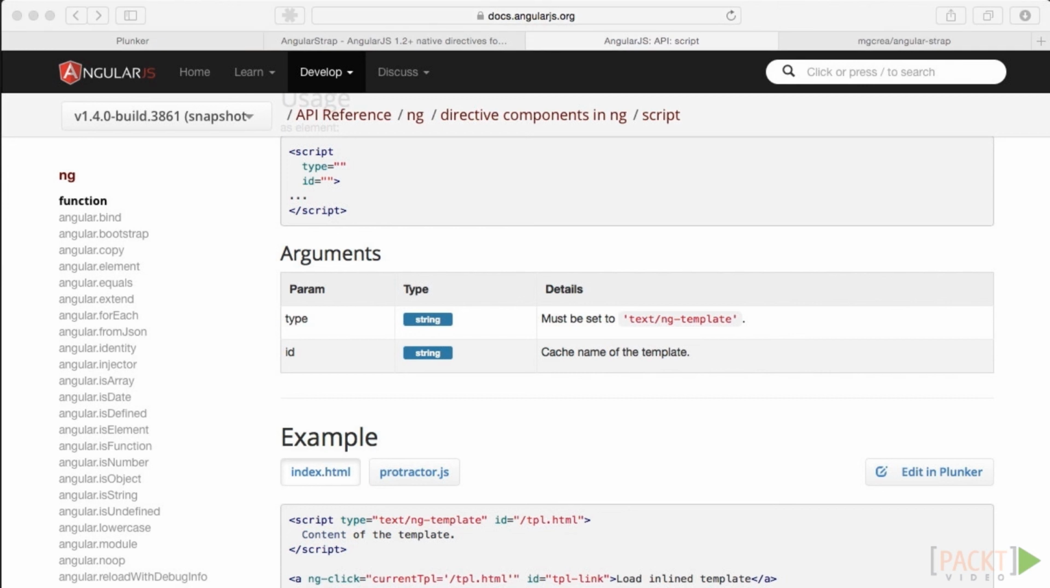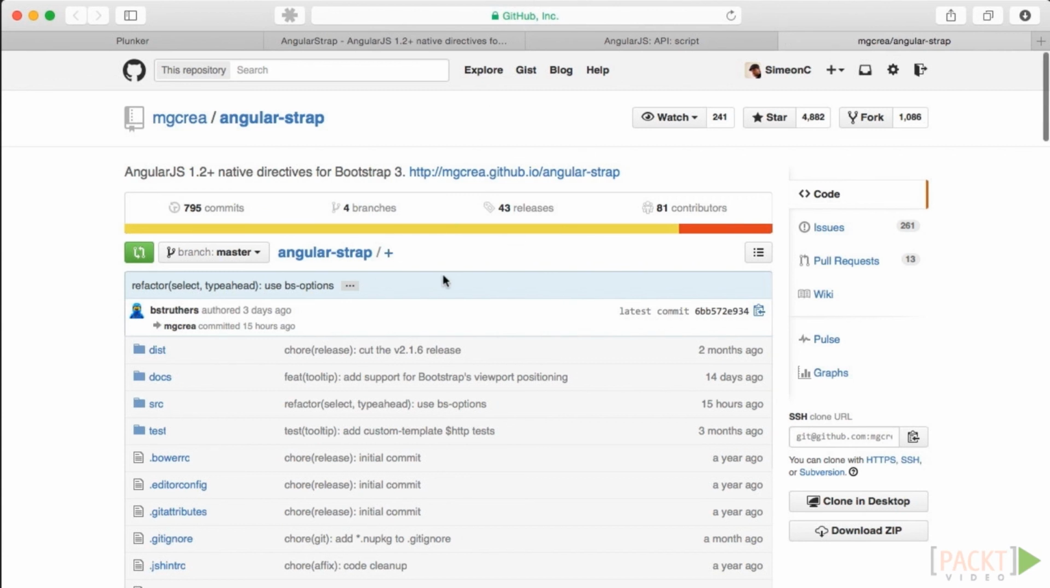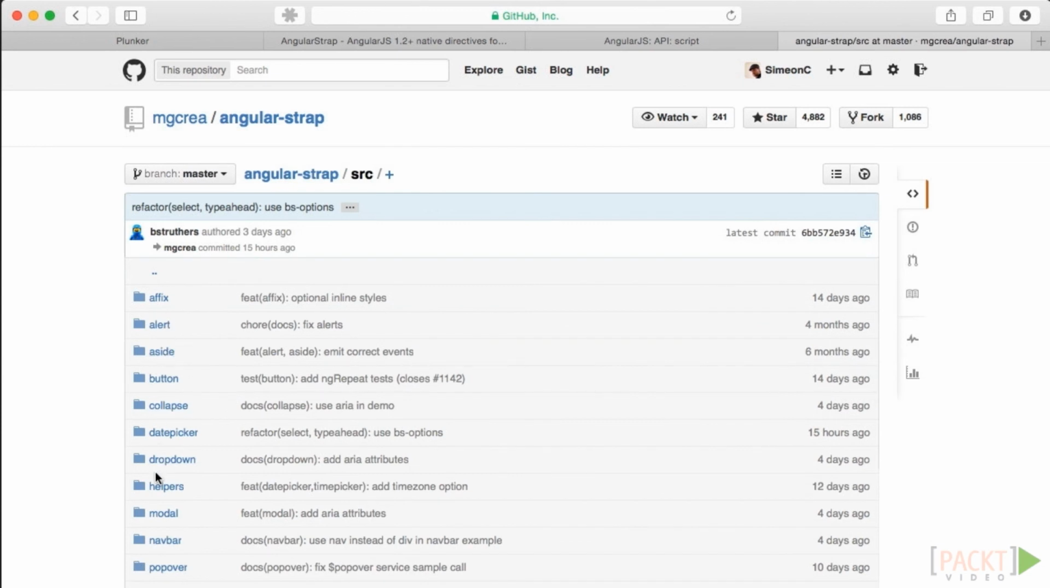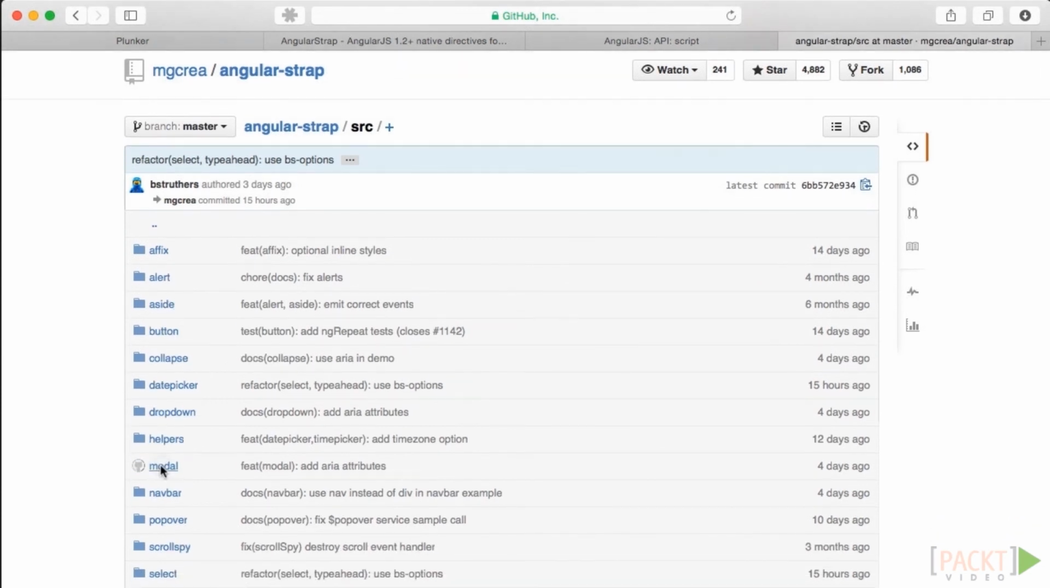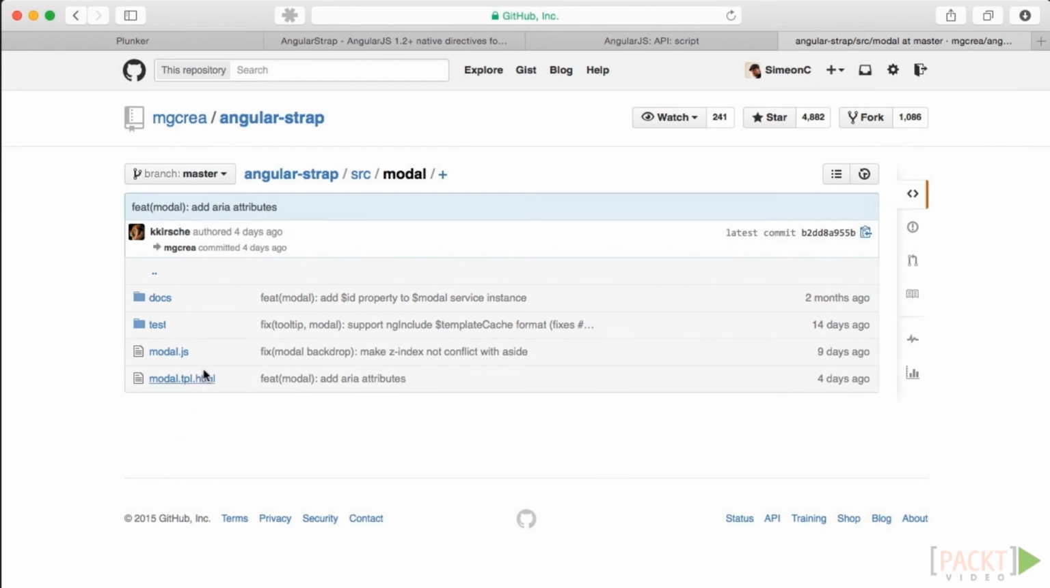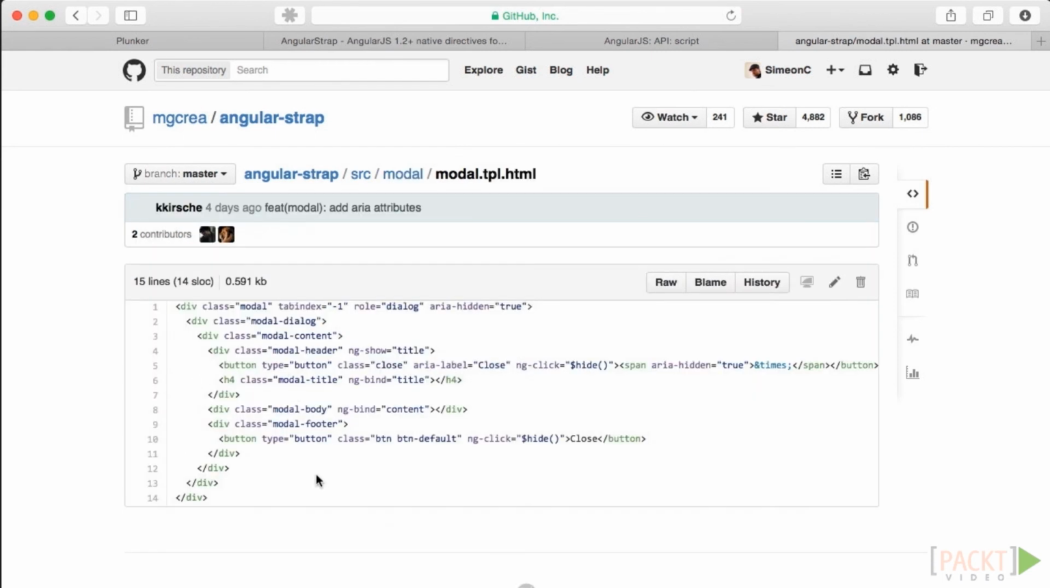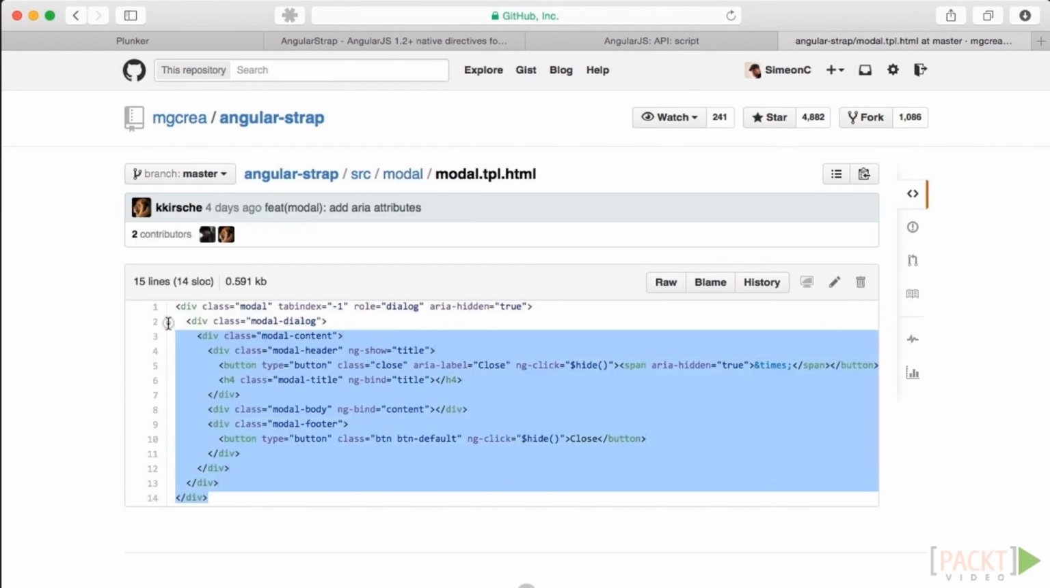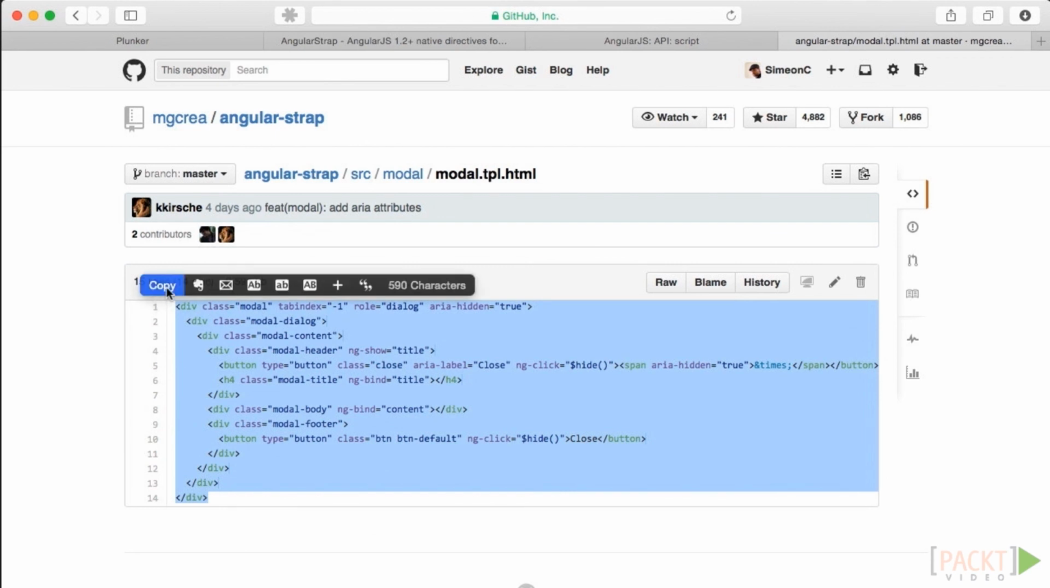First, we'll create our template. To do this, we'll start by copying the default modal template from the AngularJS repository and pasting it into our index.html. So here's the repository, and we're going to go through src, up the modal, template, select all the contents and copy it.